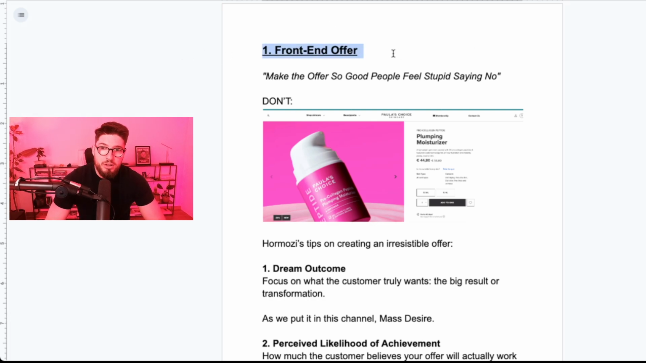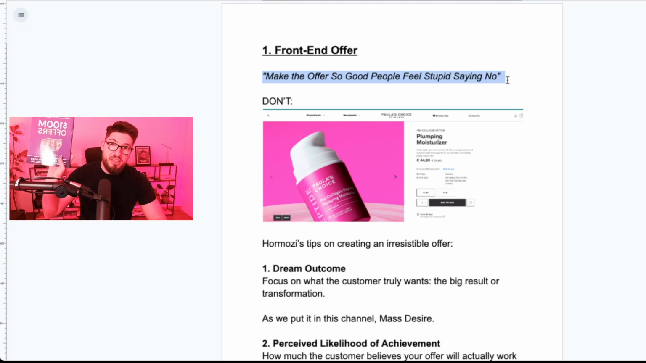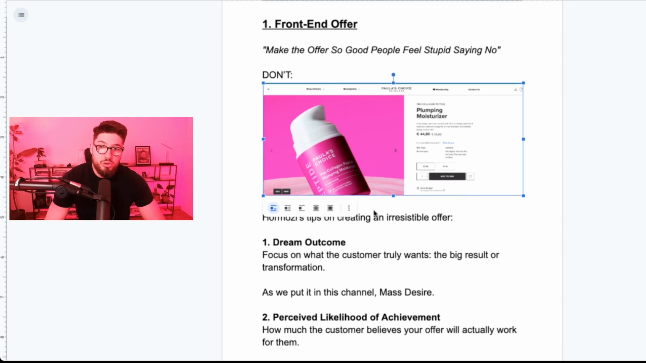So number 1, front-end offer. Front-end offer, the basic meaning is what do people see as a product plus other things whenever they first land on your page. So what's being offered, not just the product. From 100 million offers, main thing, make the offer so good people feel stupid saying no, okay? This is what you should not do, okay?